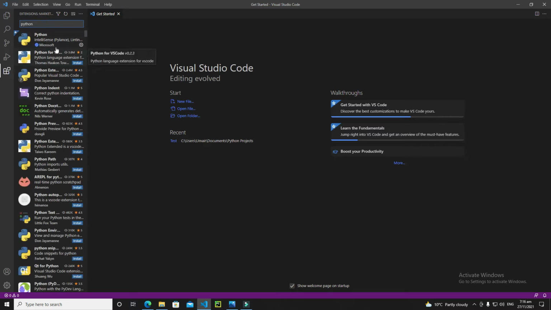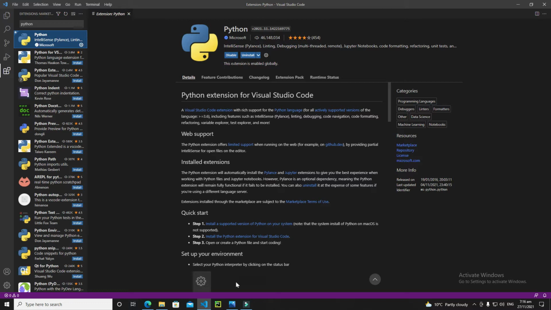Here you will find the first extension which is made by Microsoft. You can see this little check mark. You need to download this extension, so just click on it, and here you will find install.